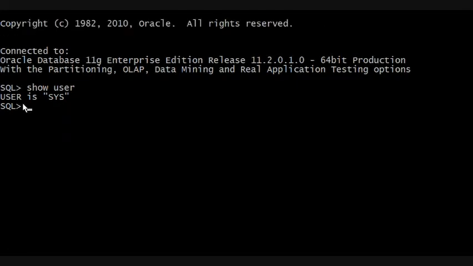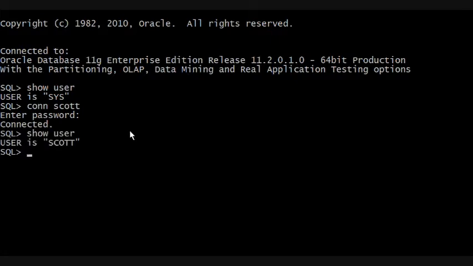Therefore, once you're inside SQL and you see the SQL prompt, all you do is CONN and the username Scott and hit enter. It's going to say enter password. I put Tiger, that was my password, so TIGER, enter, connected, show user: Scott.